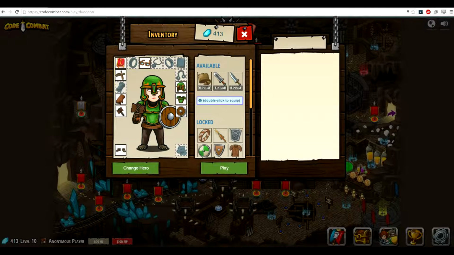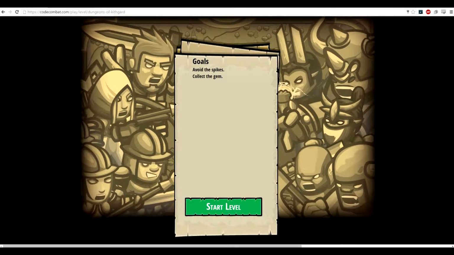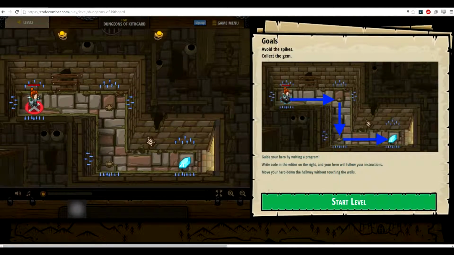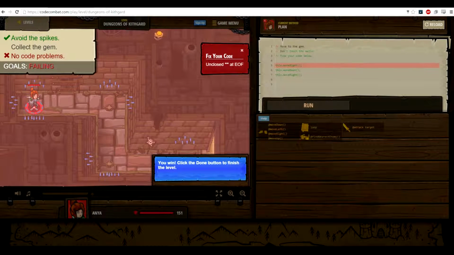It shouldn't be any easier or more difficult. It's not too difficult to begin with. But having all this gear on shouldn't change anything. Code Combat. So let's see here. I am on CoffeeScript.